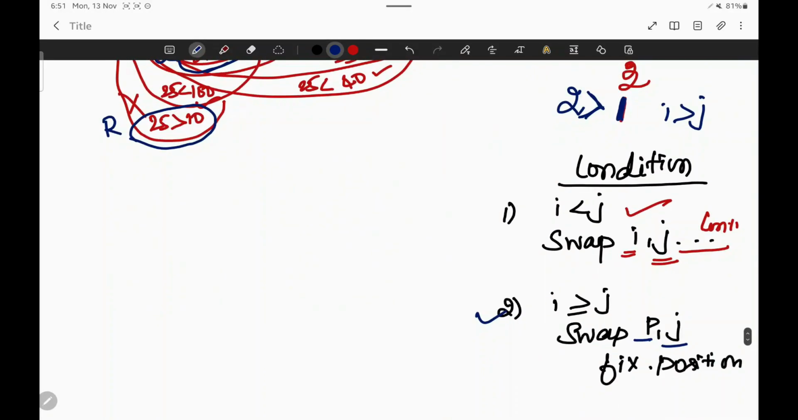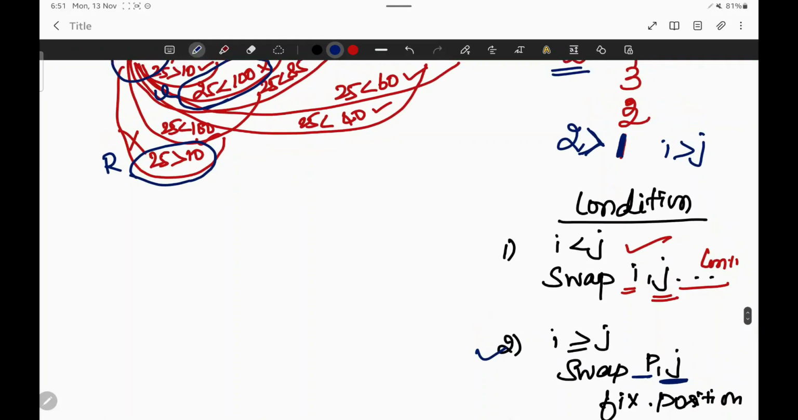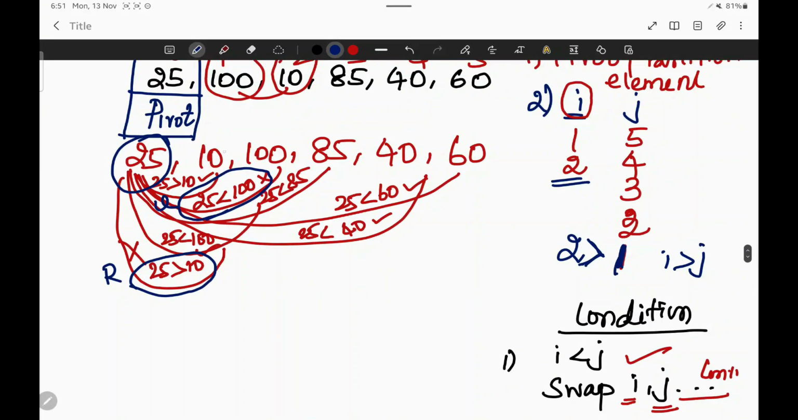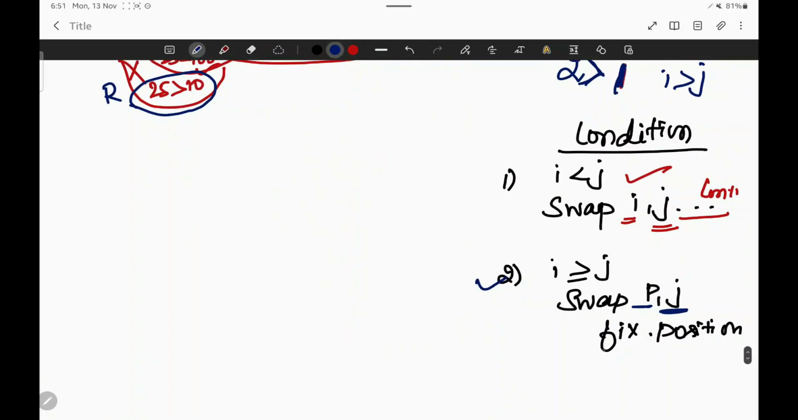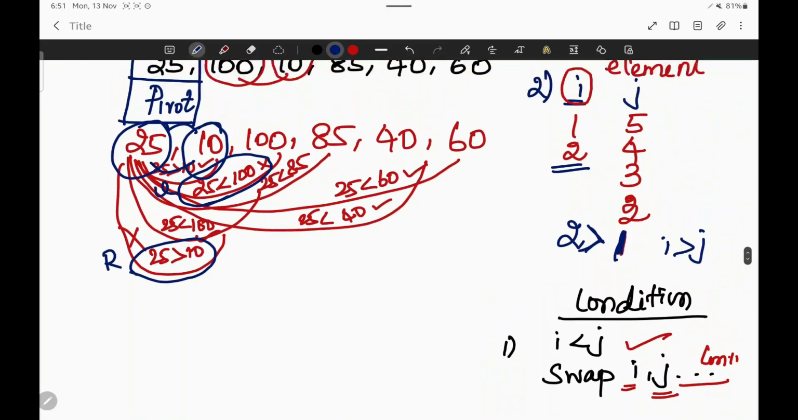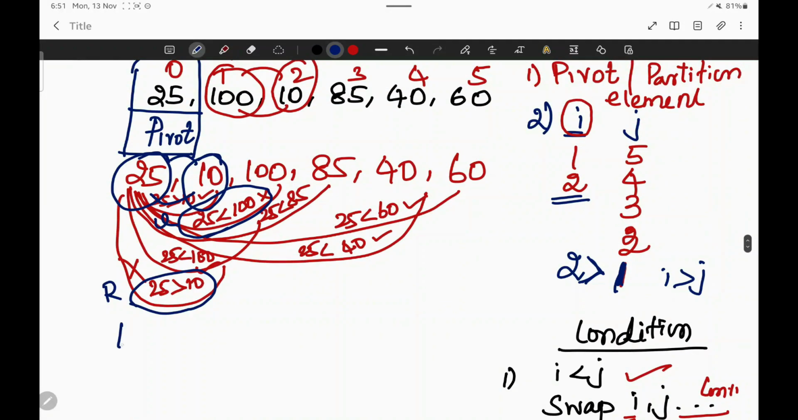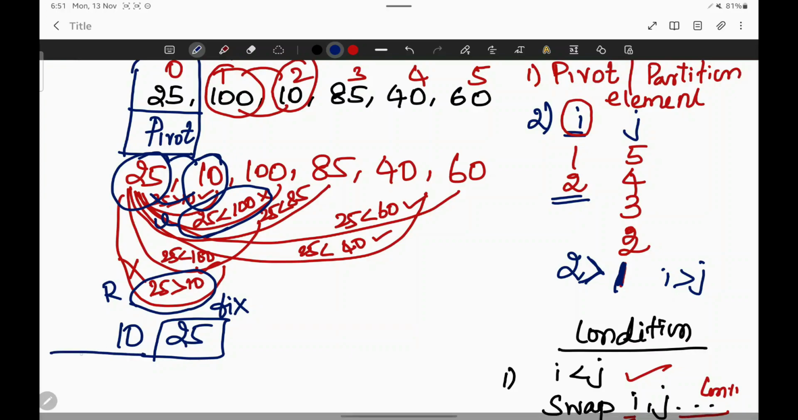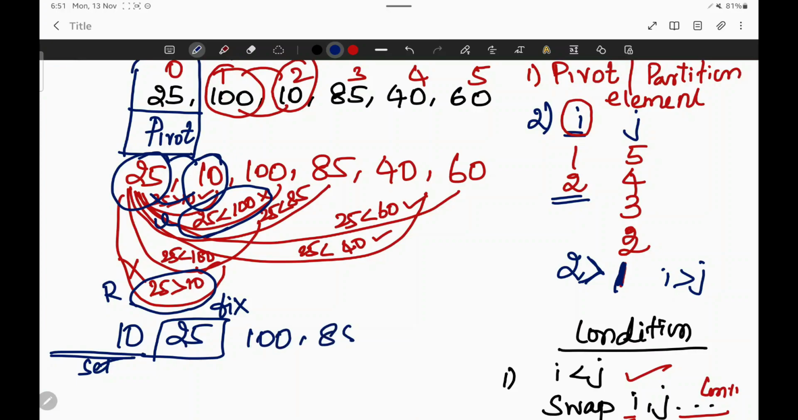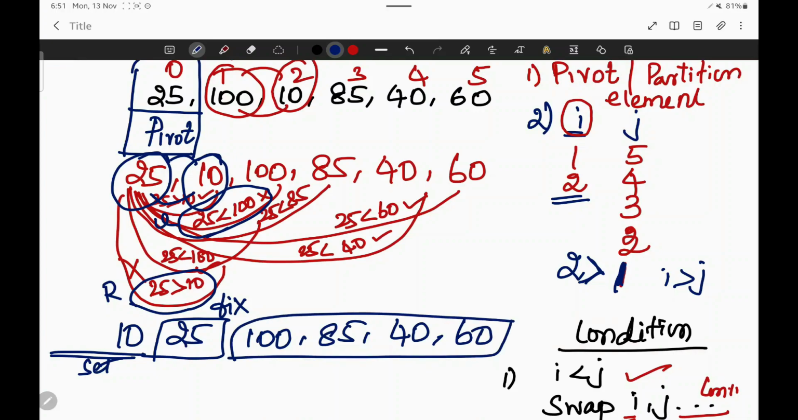The jth position is 1. What is available in the first position? That is 10. So we need to swap the 10 and 25 and fix the position. Fixing the position means that is the final position of that particular partition element. 25 is in its position; we are fixing it and dividing the set into 2. Set 1 has the value 10 and the remaining elements are in set 2. So it is divided into 2 sets: this is set 1, and this is set 2.